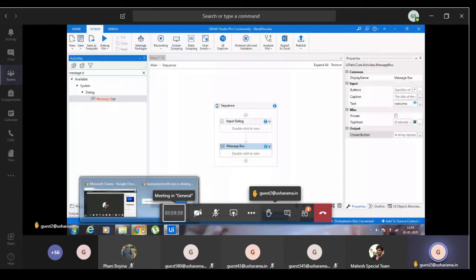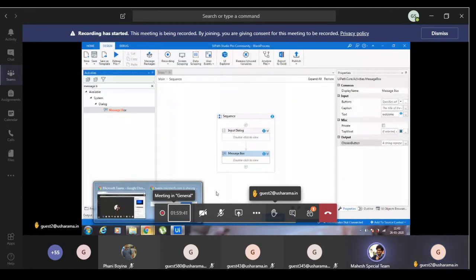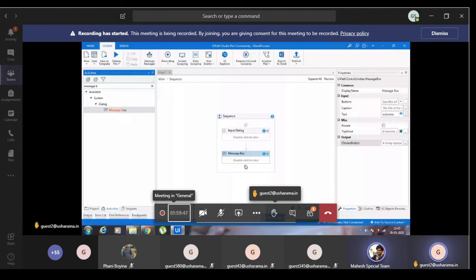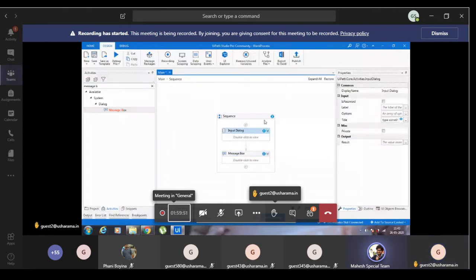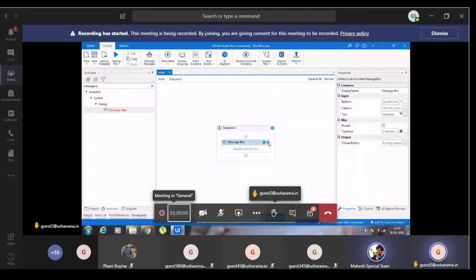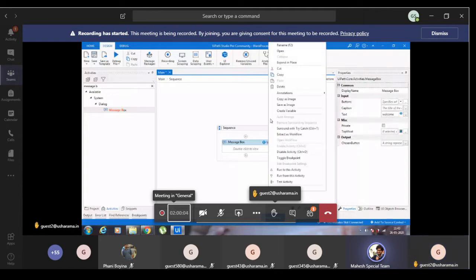Okay. So the input dialog was empty. Guest number 2: Yes, sir. The input dialog was empty. Can you delete that input dialog actually? Just simply click on it and click on delete. I think the sequence is also having an issue. Let me check that. Yeah, click on it and delete. Simply you can use the delete button on your keyboard.